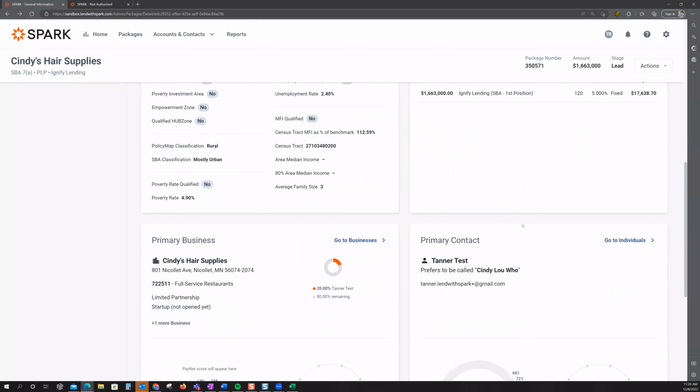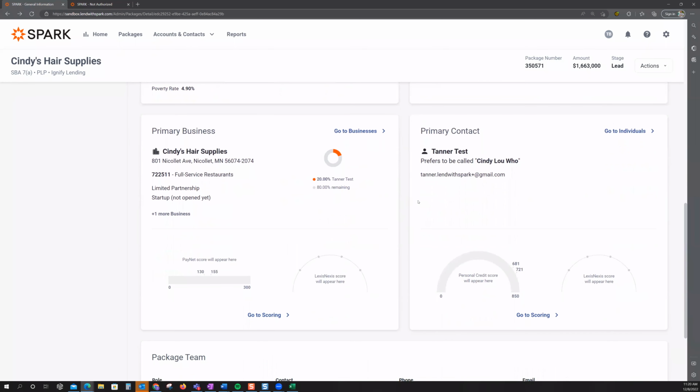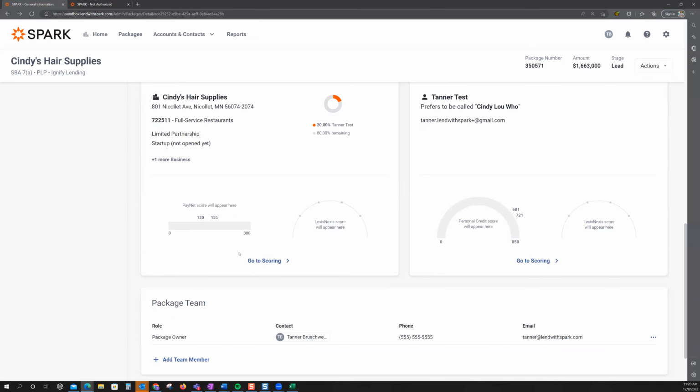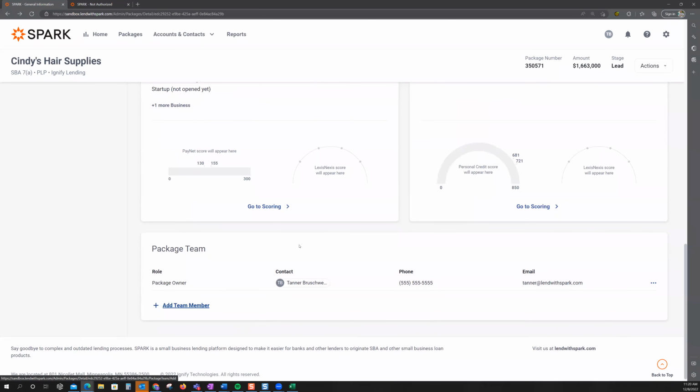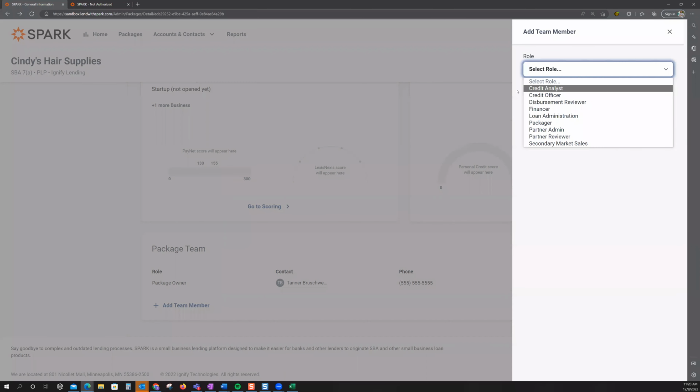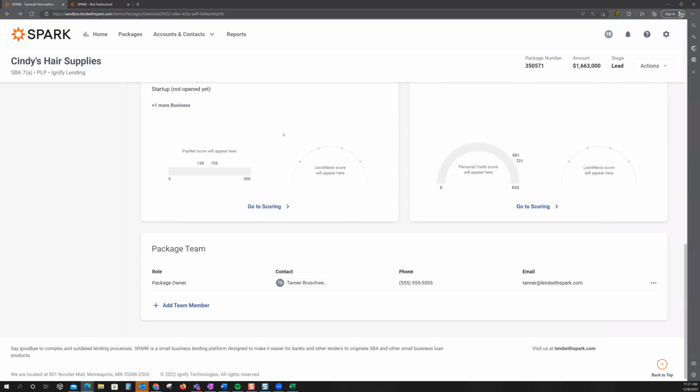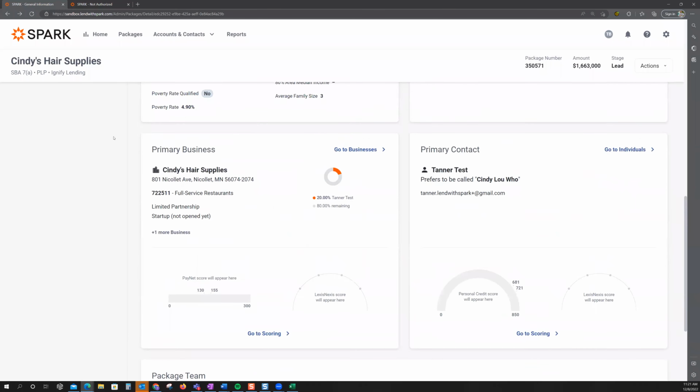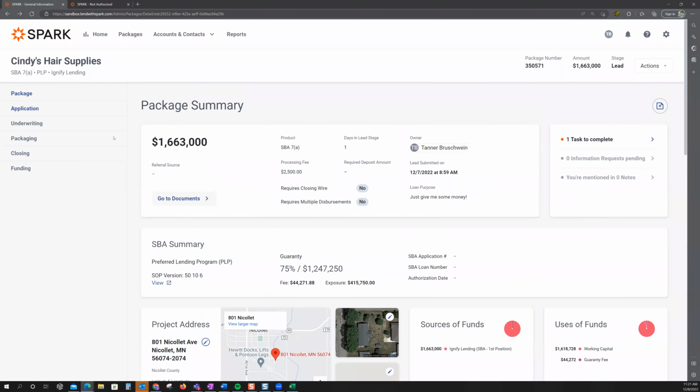Then we'll have the terms, businesses, individuals, and scoring. All of these we can jump to directly as well. And I can start assigning team members as long as I have permission to do so. So those are the two main changes associated with this new release. This package summary, you're going to see first thing when you log on Monday morning, or if you really want to see it, you can log in on Sunday morning as well, and it will be there.